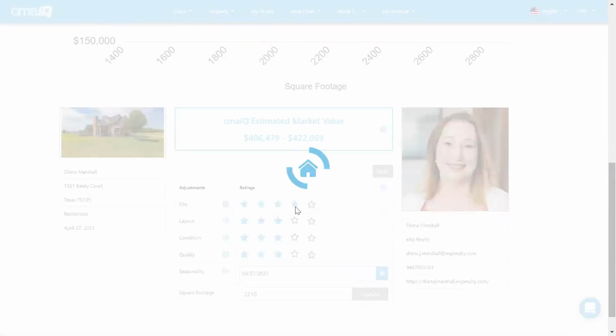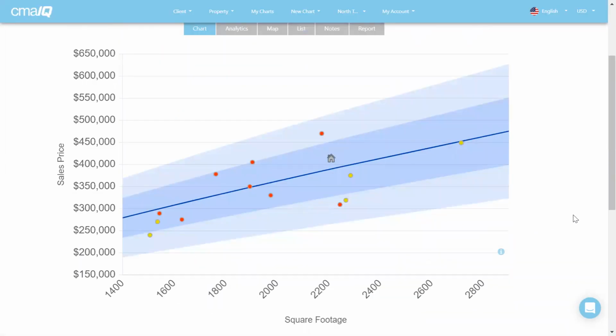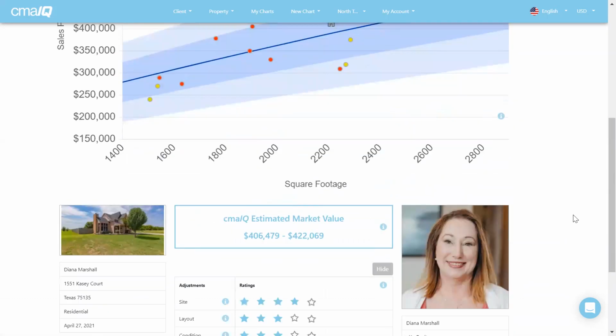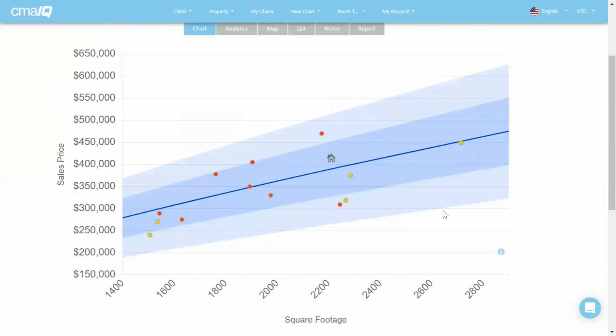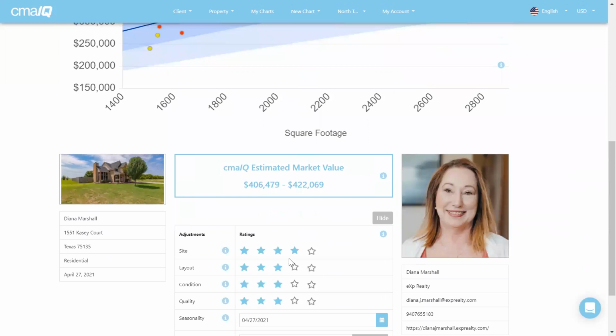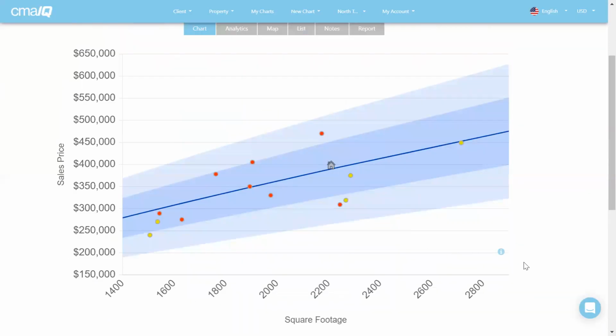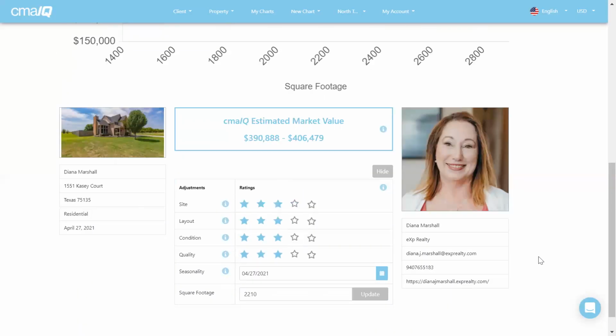I typically tend to leave the stars alone unless I know for a fact that this house is really that much better than all the other comps. In this case, click it back on the 3 stars because I think the comps are pretty good comps. They're pretty similar. You have to click on the actual 3rd star to get it to reset. Okay, got it.